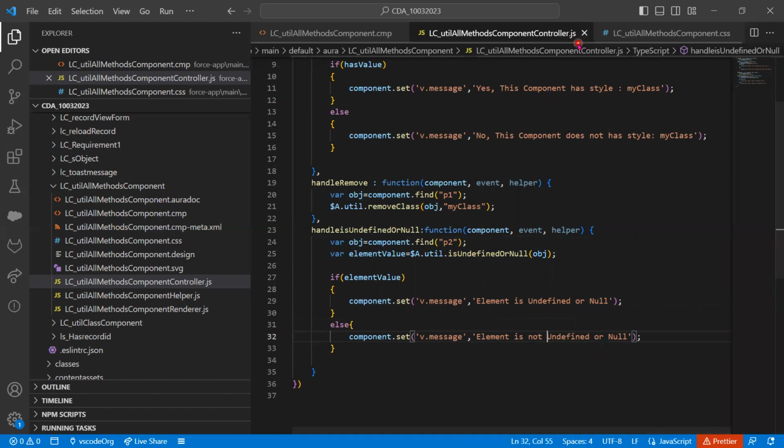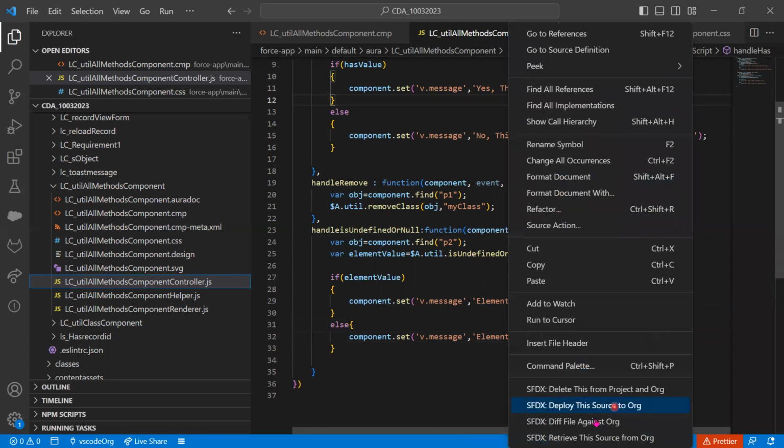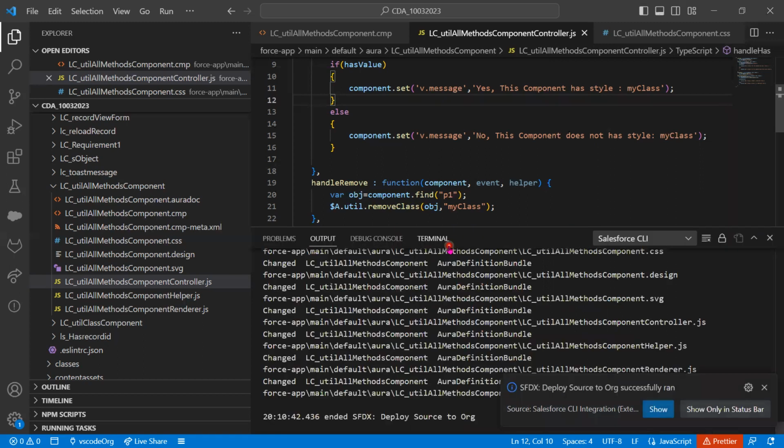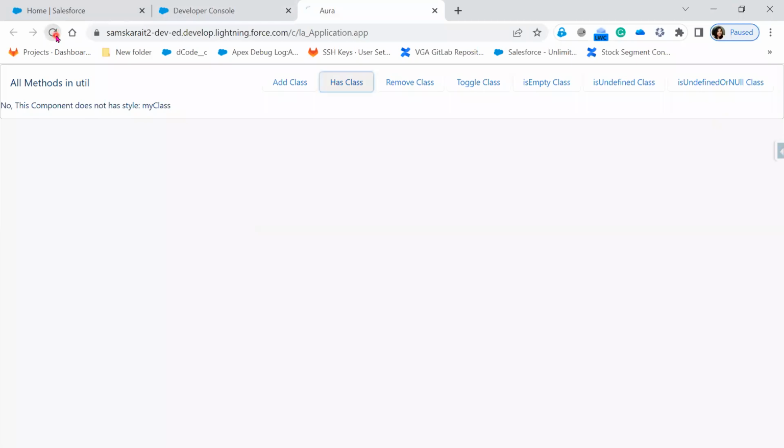Perfect. Now I have saved it. The dot has gone. So right click on this, scroll down, deploy the source to org. So it will deploy this source to the org. Now it is deployed. Perfect. Let's refresh here.